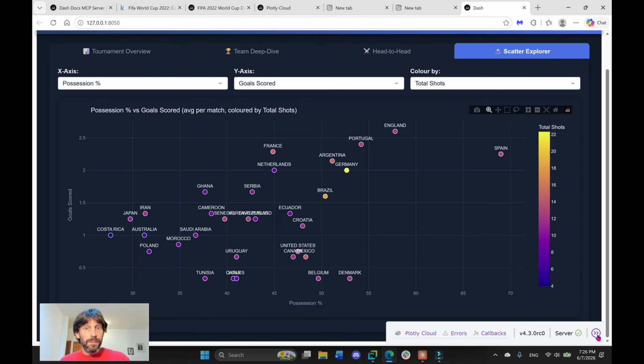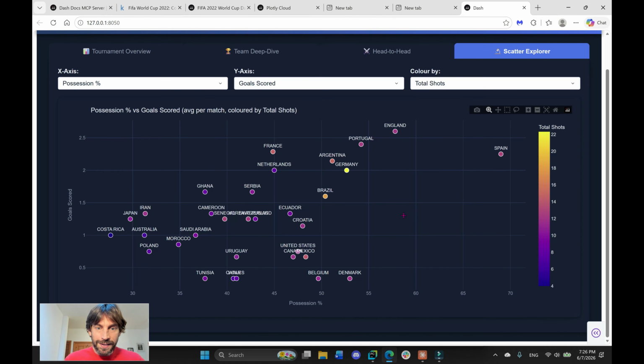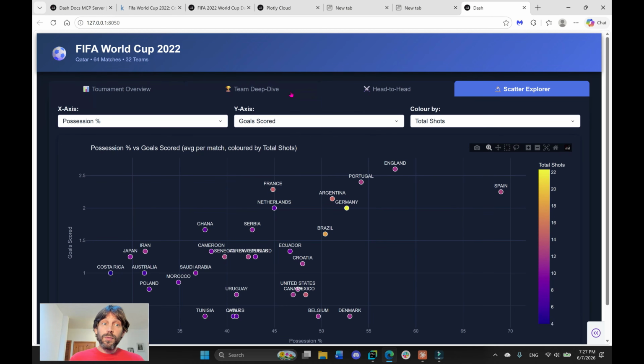So this is great. I kind of wish there was an error so I can show you how to fix it. But that's great. Claude is very powerful. And here we have total shots. England has the highest percentage of possession and the highest goals scored. Well, actually Spain. So really, really cool app. Now that we have our app from the 2022 FIFA World Cup, we're going to deploy it to the cloud.